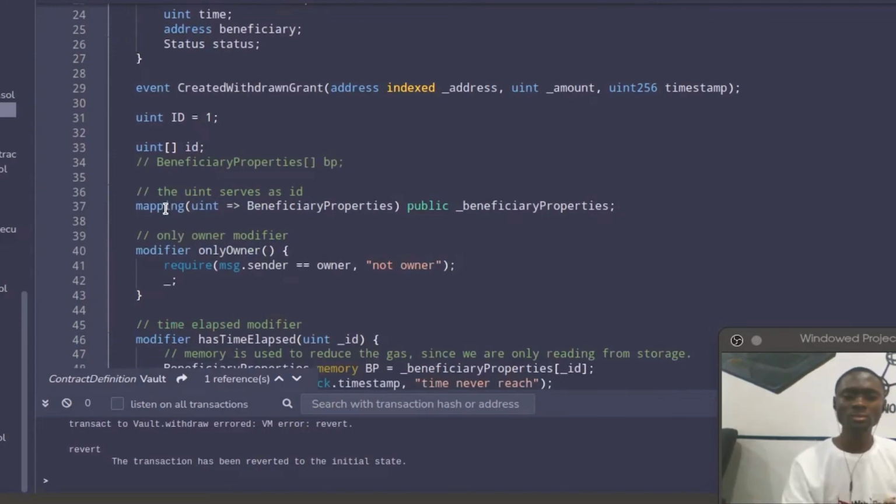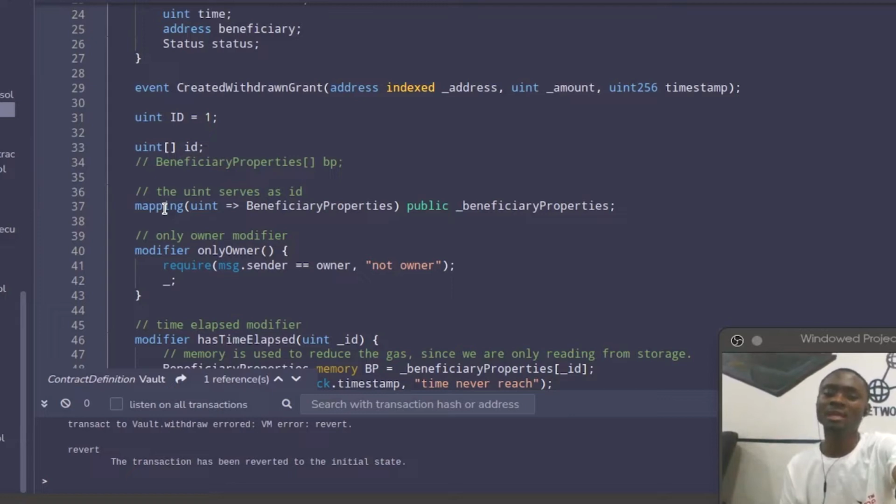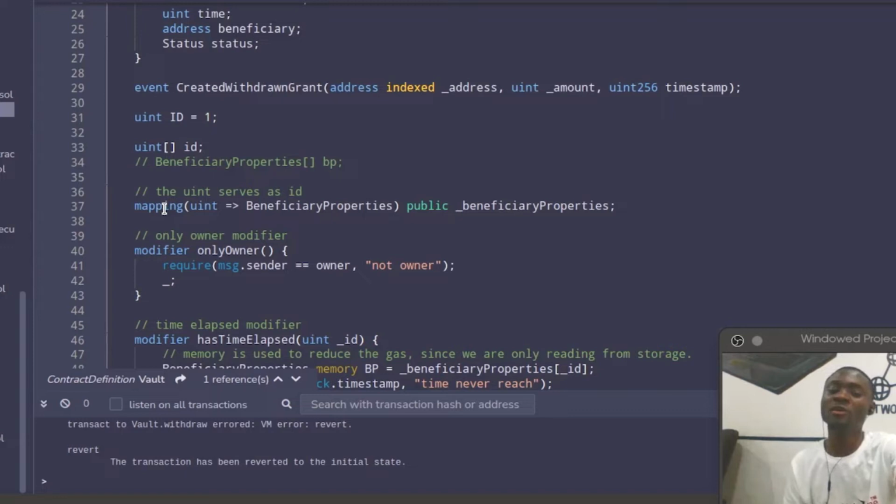Then if you look at over here, what's happening here is that I'm saying that the data type uint ID is equal to 1, and I'm also saying that uint, which is an array, is set to ID. So what is really happening here is that I'm trying to create an array, and I'm making sure that the array will start from 1. You get? I'm making sure that the array will start from 1.